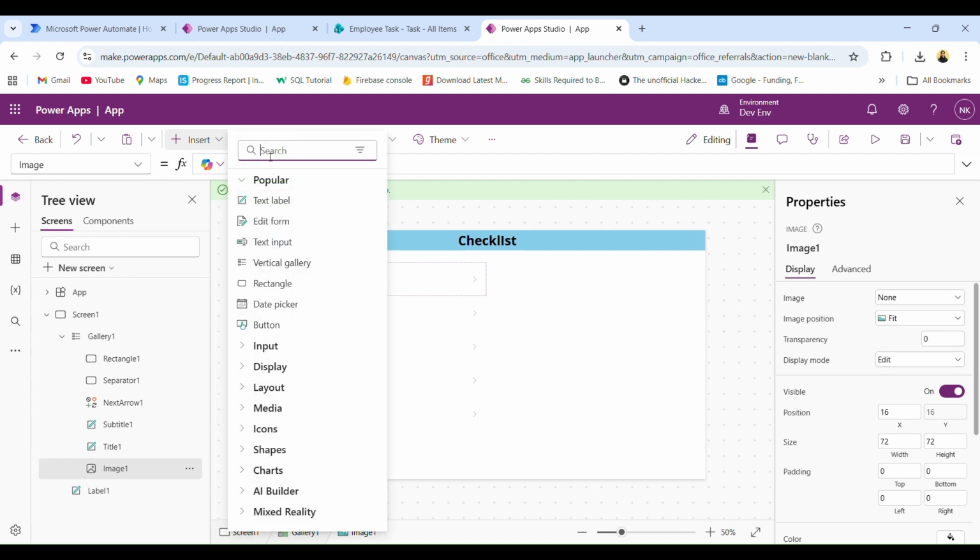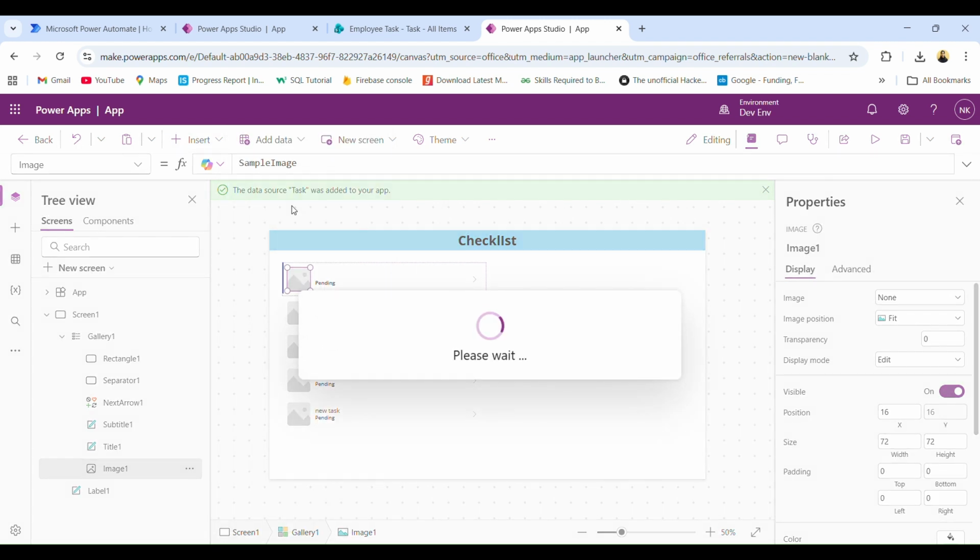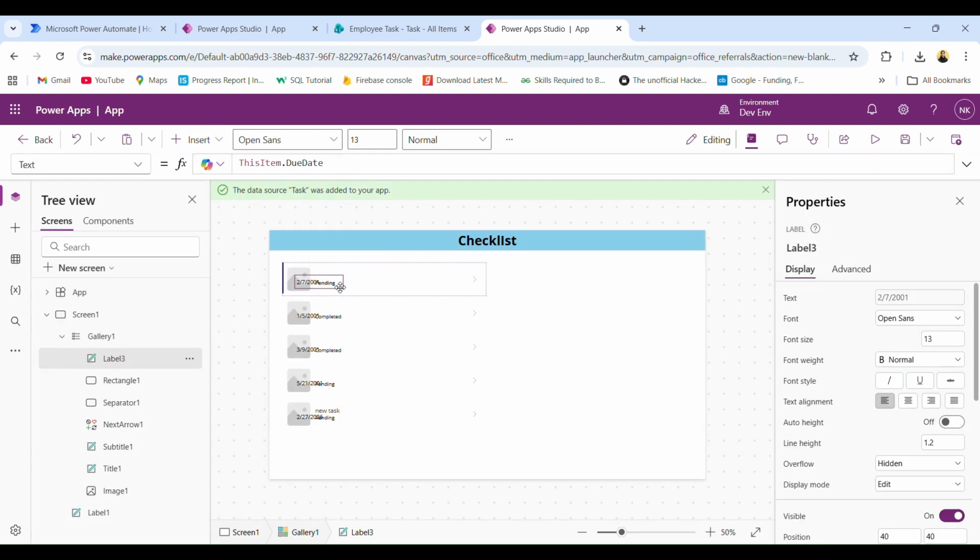So just click on insert, add label. This has added ThisItem.DueDate. ThisItem basically refers to the current selected item.